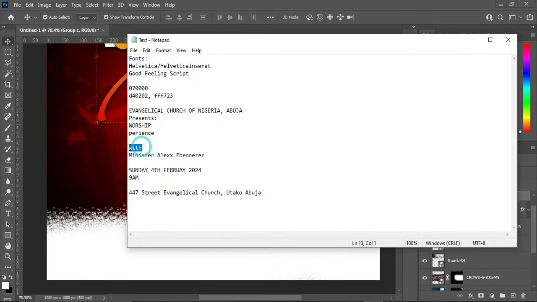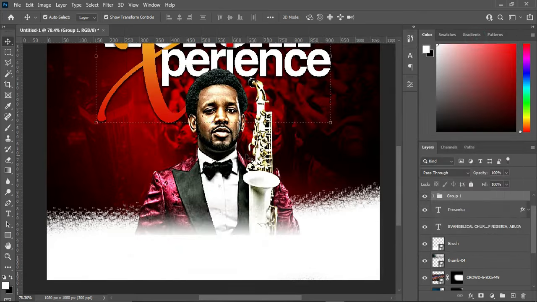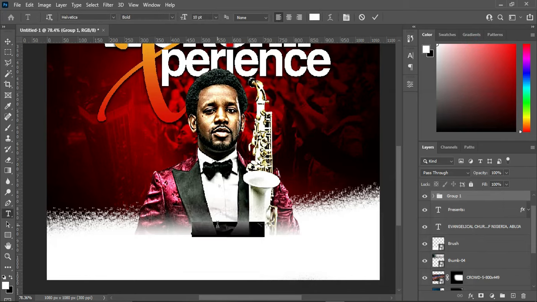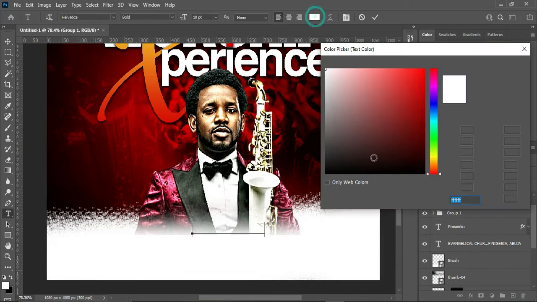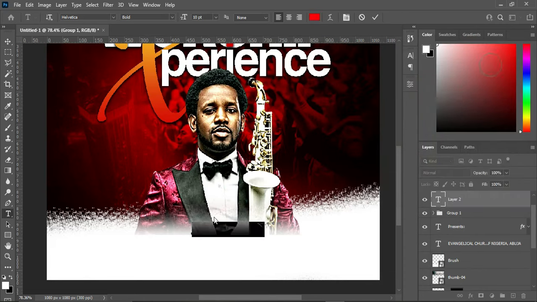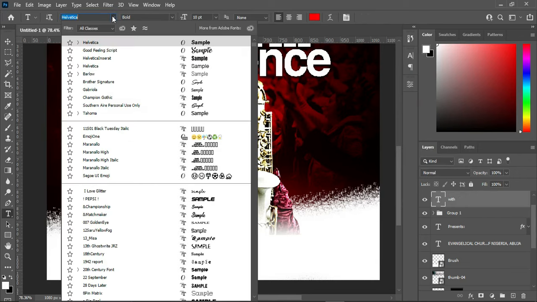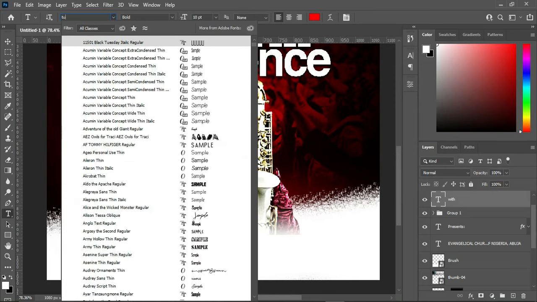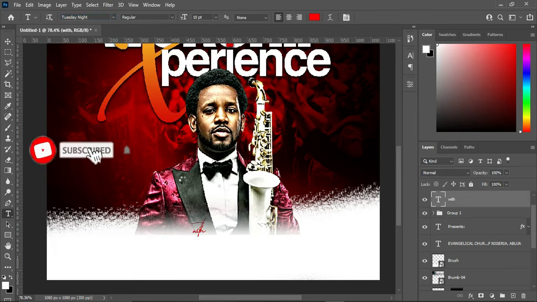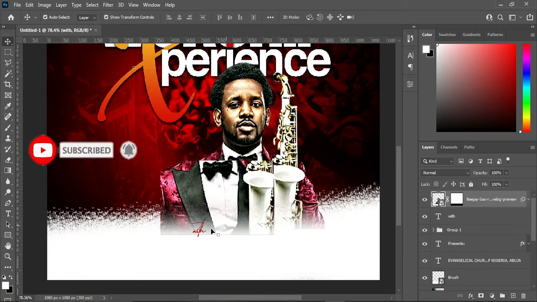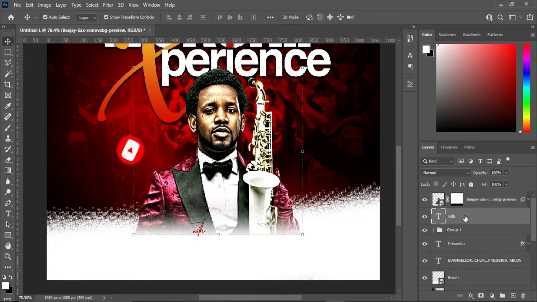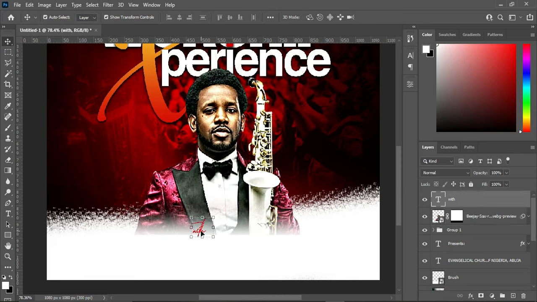of this text here, then select your text tool and change the color to red, then Ctrl plus V to paste. Then I will change the font to Tuesday night, then something like this. Then you can now move it. Now position it over here.